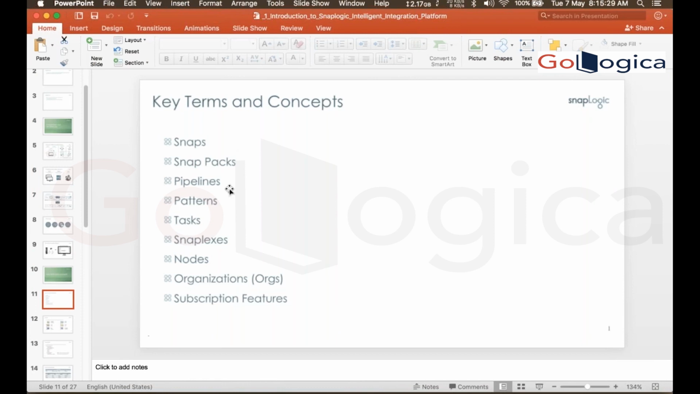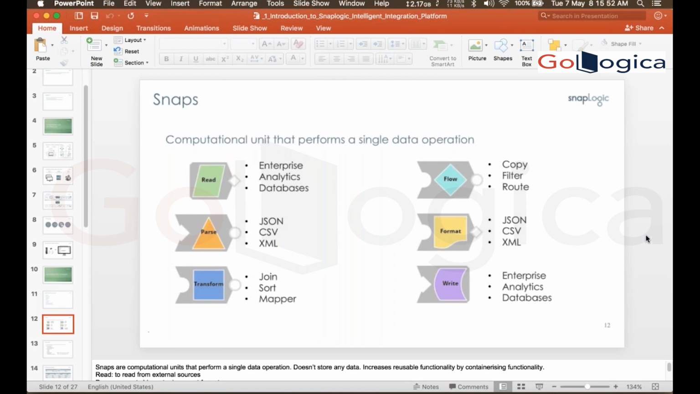Next, talking about the terminology, key terms and concepts. These are the few key terms and concepts that we need to get ourselves familiar with. Starting with snaps, we already talked in detail about what a snap is. We have about 400 plus snaps, but they all are categorized into 6 categories, based upon their behavior and capabilities. So there are read snaps, flow snaps, parse, transform, format, and write snaps.